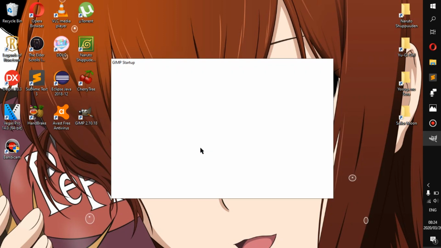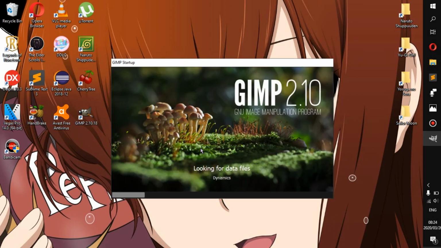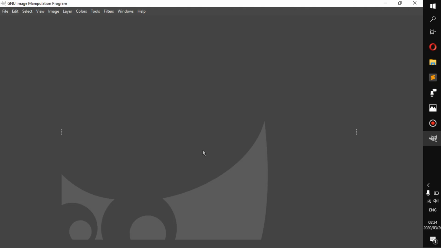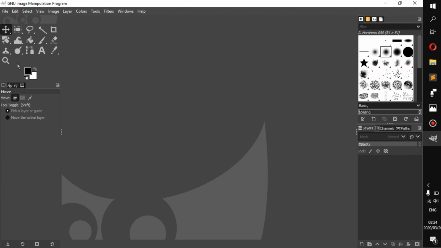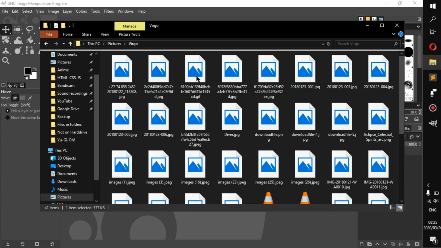Alright, so let's get started. Once Gimp starts up, we can start editing the photo. Now unlike Photoshop, where if you click on something it will tell you, you do not have enough RAM to use this, Gimp doesn't care, it just lets you use it. So if you have a weakish PC, this runs on my 2 GB RAM desktop, so even if you have an extremely old weak PC you can run Gimp, so that's a good thing.